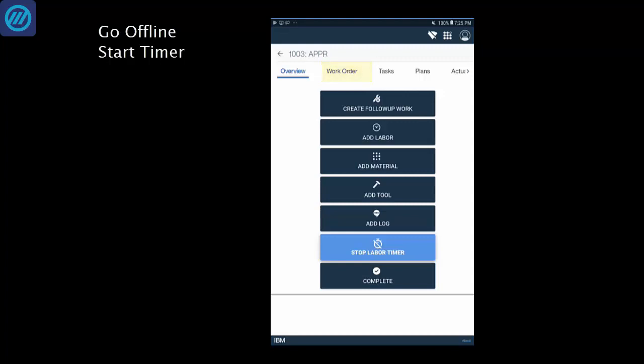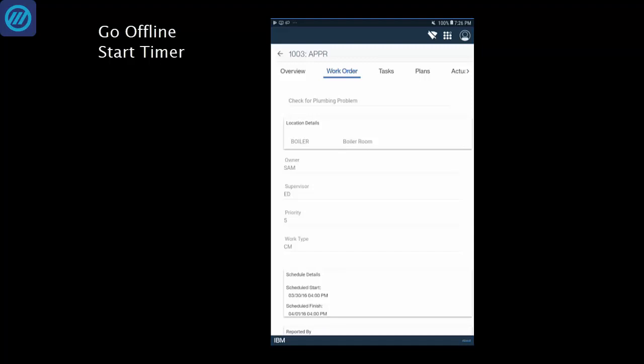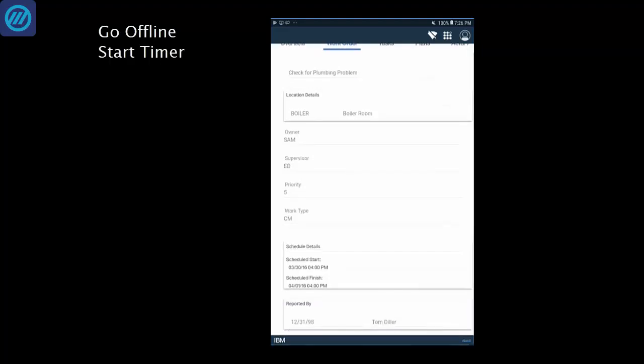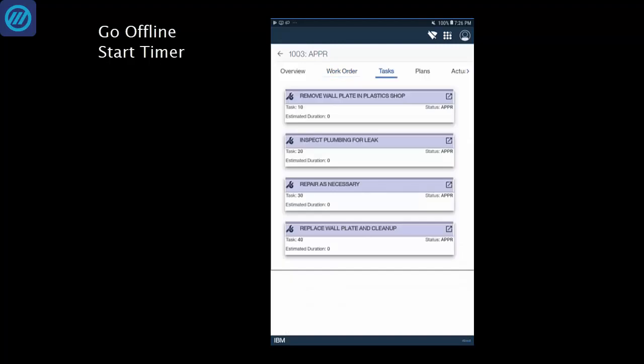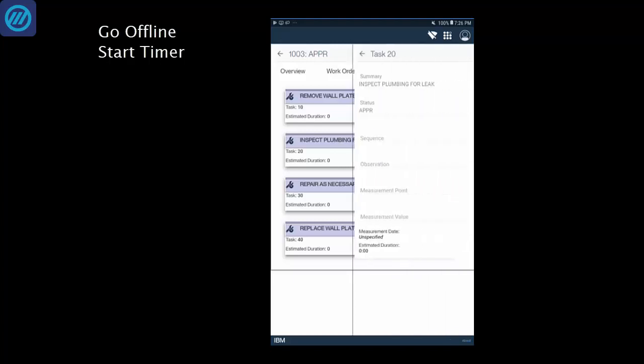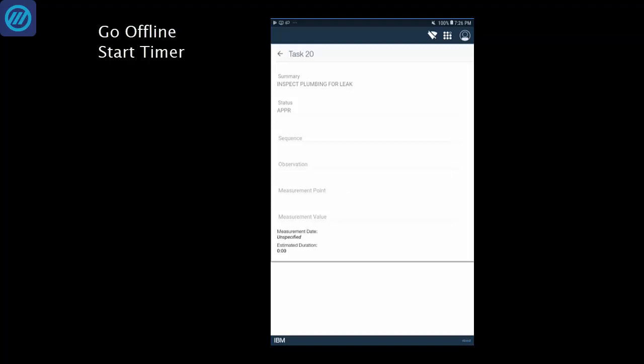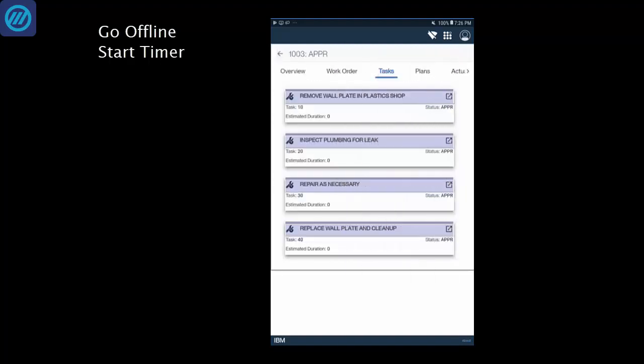Let's go look at our work order details, so we know what we're doing. We're going to be checking for plumbing problems. And we have schedule information as well as reported by and priority. We'll go to our tasks. And we can look at all of our tasks that are associated with this, so we can go step by step. You can open up details about each task for further information.